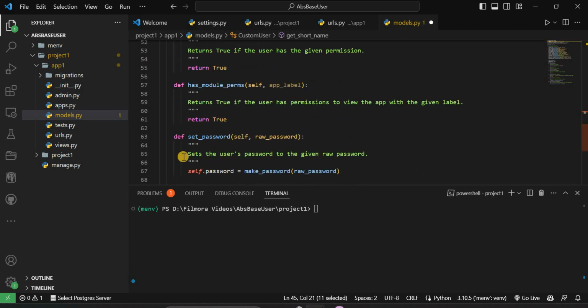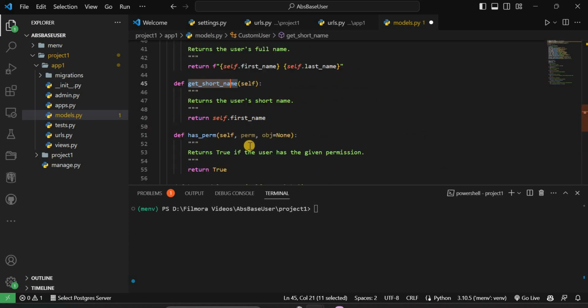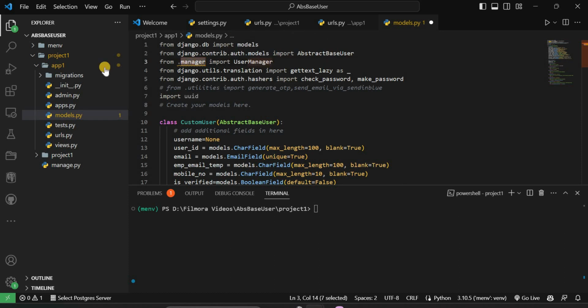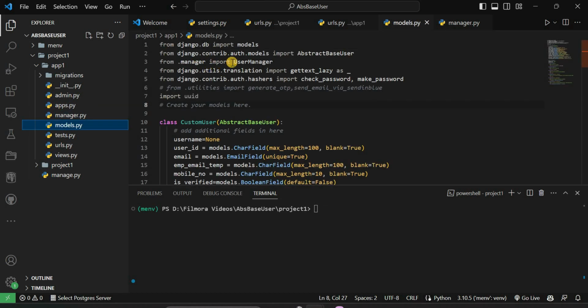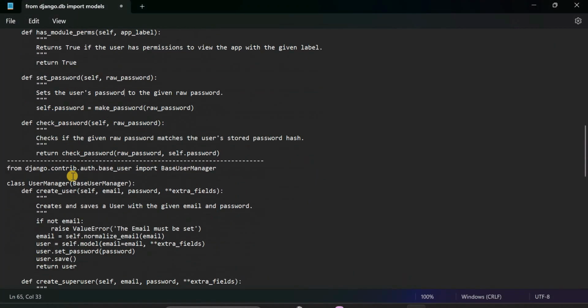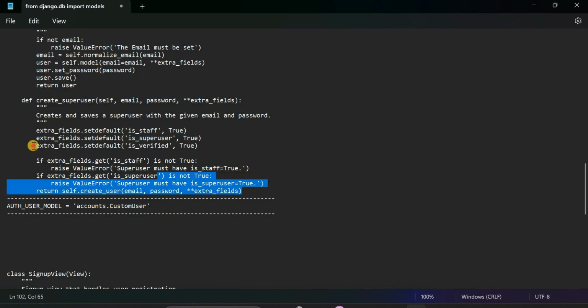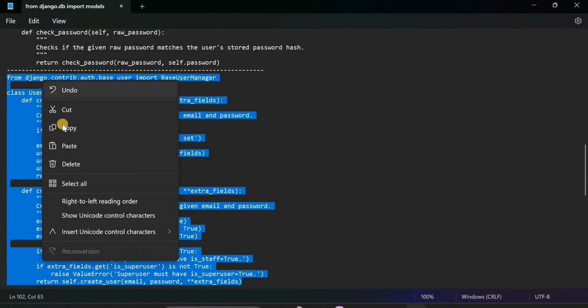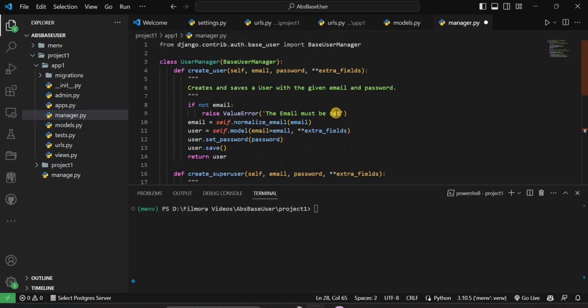Then we have set password and check password, which is automatically done by Django when they are hashed. Now, as you can see, we need to have a manager. So in our app, I'll be making a manager.py file, and our error should be gone. Yep. So in the manager.py file, I'm going to copy this code snippet again from my project, and we paste it.